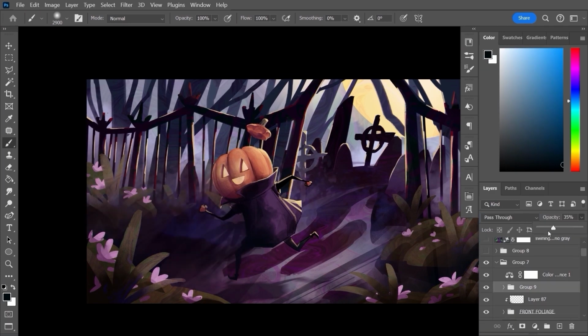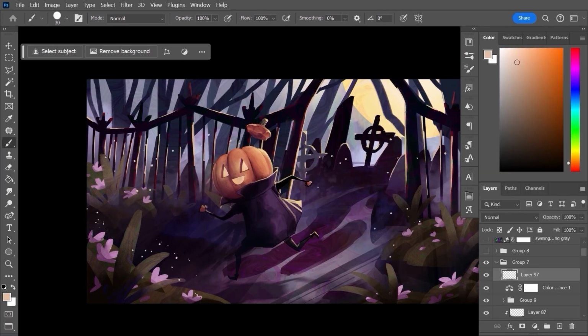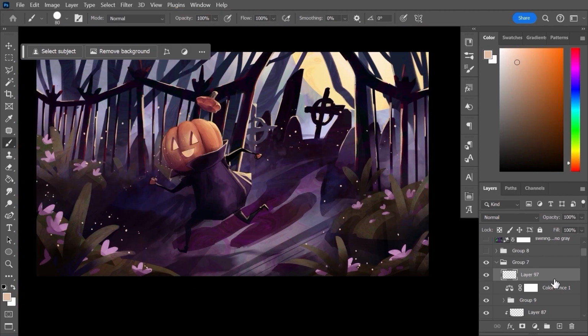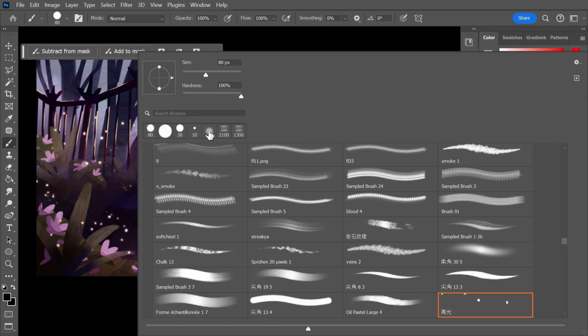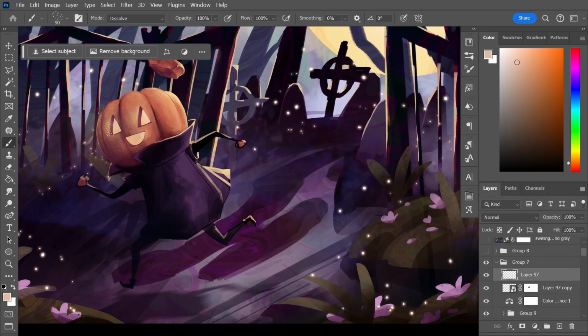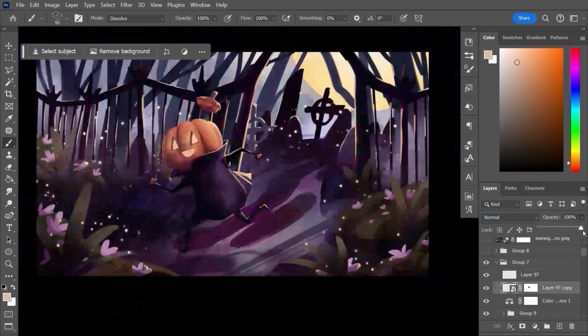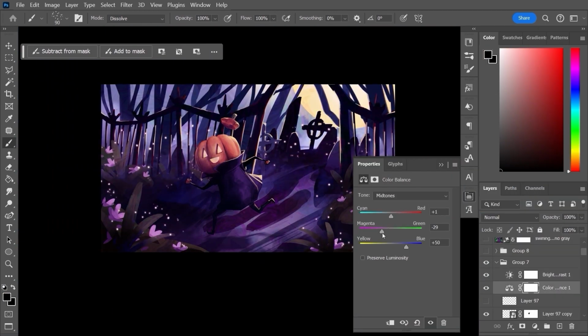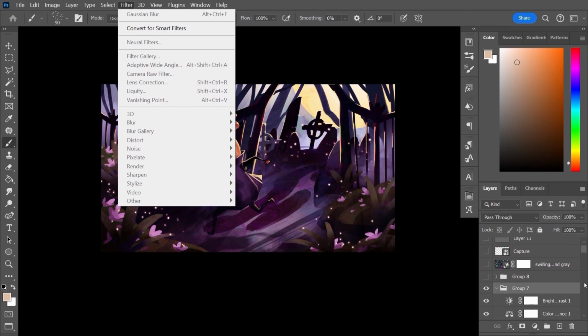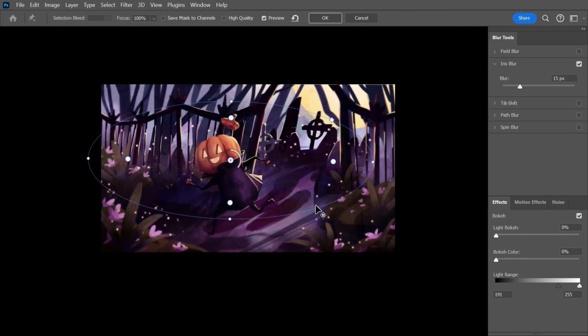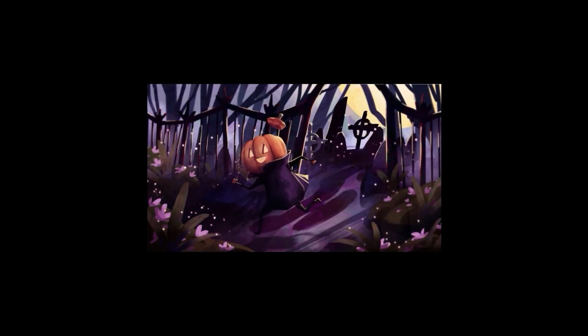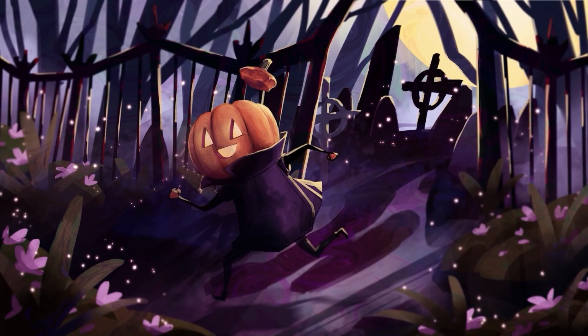I've got some spatter brushes that help me to suggest fireflies in the scene floating around our little graveyard. And then lastly, I would say use some adjustment layers to alter the color of your scene, and maybe an iris blur that can give it that final touch to zero the eye in on the focal point of your piece.